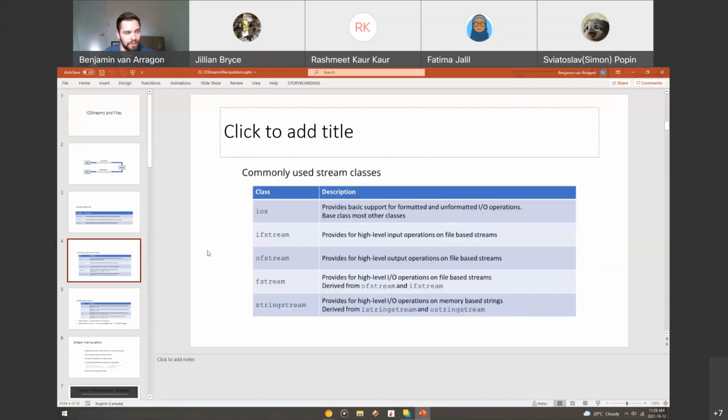Okay, so some of those classes, the commonly used classes when we include those headers or those preprocessor directives, is the ios class, which provides basic support for formatted and unformatted input and output operations. So the ios class, input output stream is what it stands for, ios, not like iPhone iOS. But basically you can use ios::app to append stuff to a file instead of just overwrite it, because you'll overwrite stuff by default. Okay, so that's an example of the ios class.